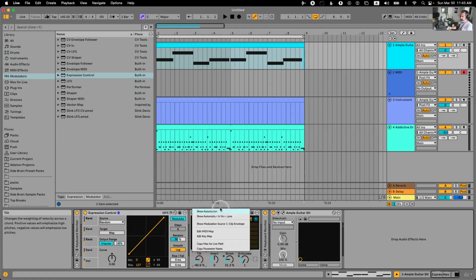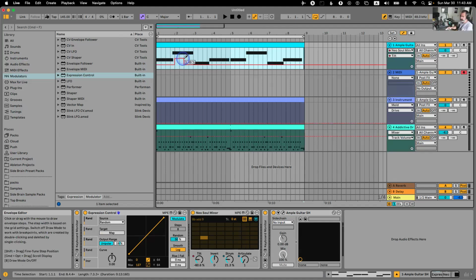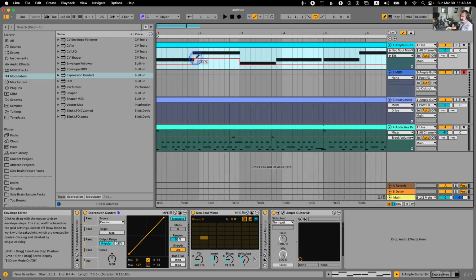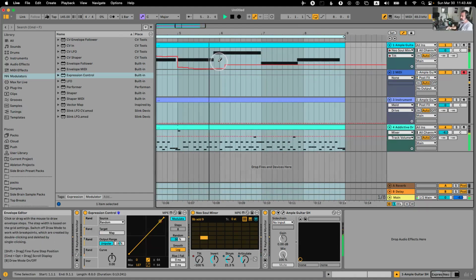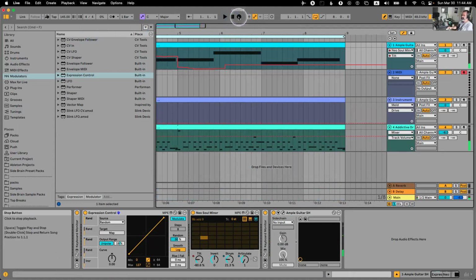I'm going to close that. I'm going to automate this. So let's automate that. Let's zoom in. This starts like that. Oh, that's kind of cool, man. Okay, we're going to do more stuff to the sound. Let's just record that.